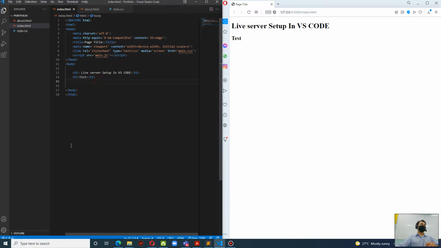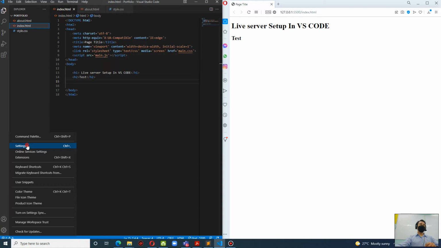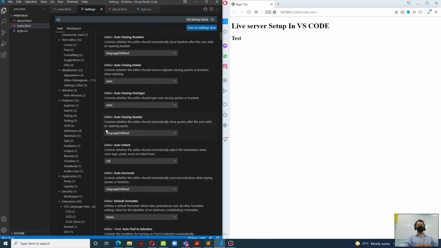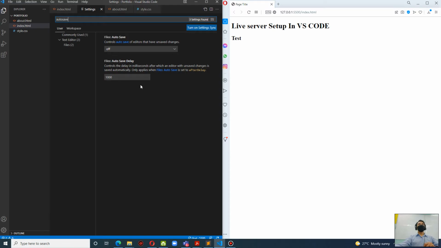So what we're going to do first is go to manage, or the settings, click on the settings, and search for autosave. As you can see here, by default, autosave is turned off. Now we're going to select after delay, and then here's the property, autosave delay. It is 1 second, so it's up to you if you want to lower this or make it higher. But in my case, I just want to make it, let's say, 600 or 500 milliseconds. And just close this one.